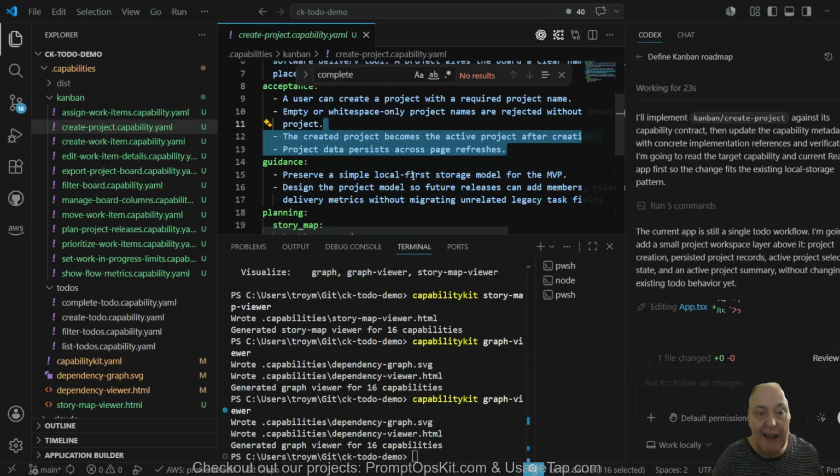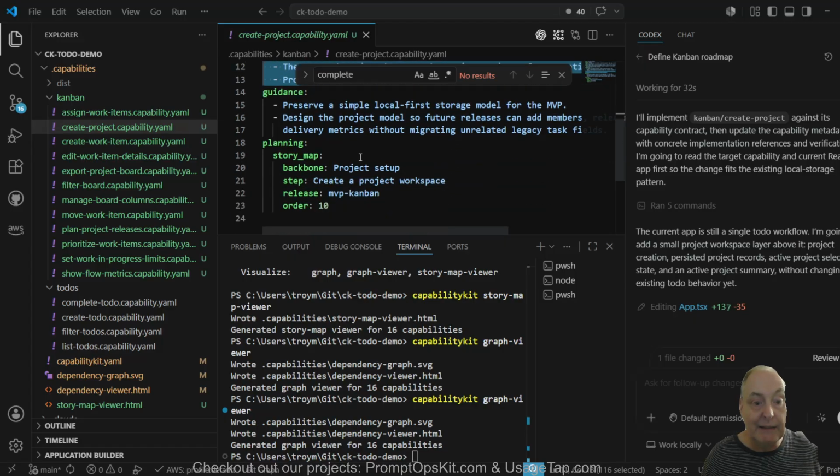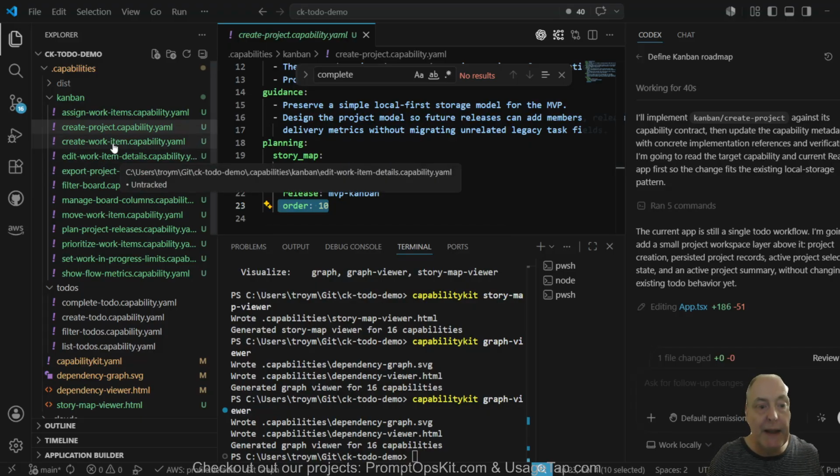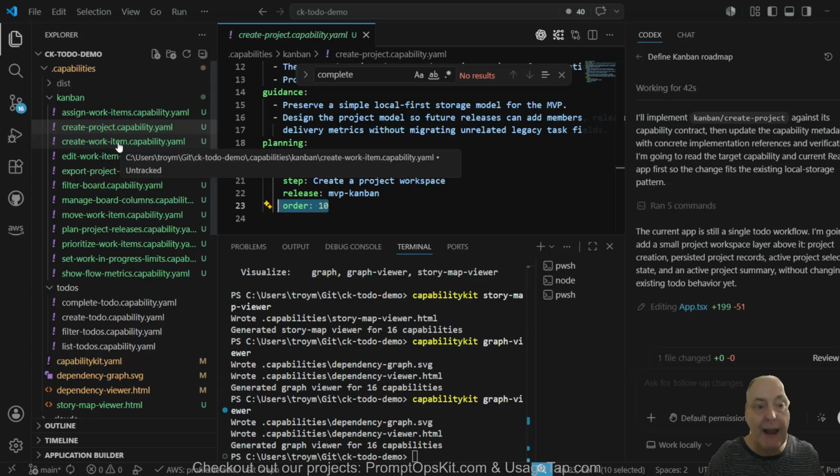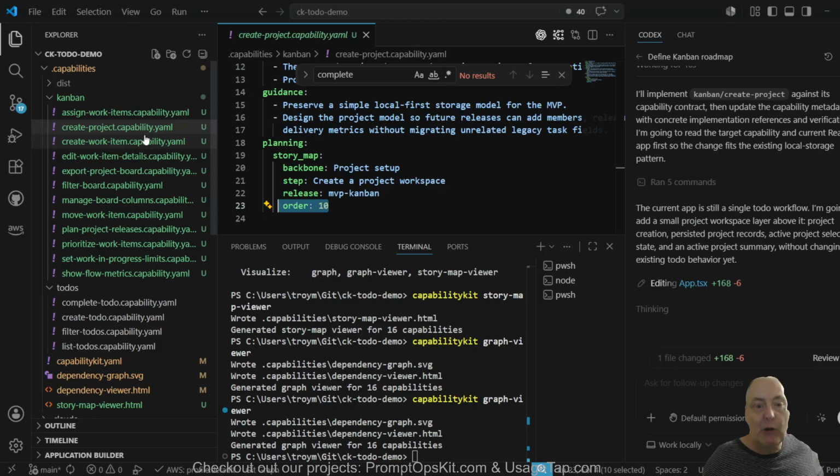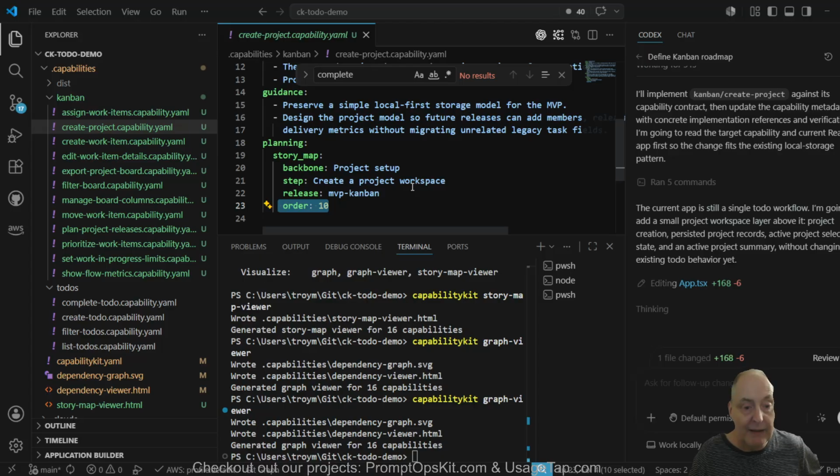And we've got some guidance there, which I've added earlier. I'm saying, let's not add a database just yet. Let's just keep it as local first storage. And it understands where it is in the planning map. Basically, if you can go through and sort from these orders, that's the order that you would need to implement it in, to make sure that you're not building something that's dependent on something else that's not yet built.